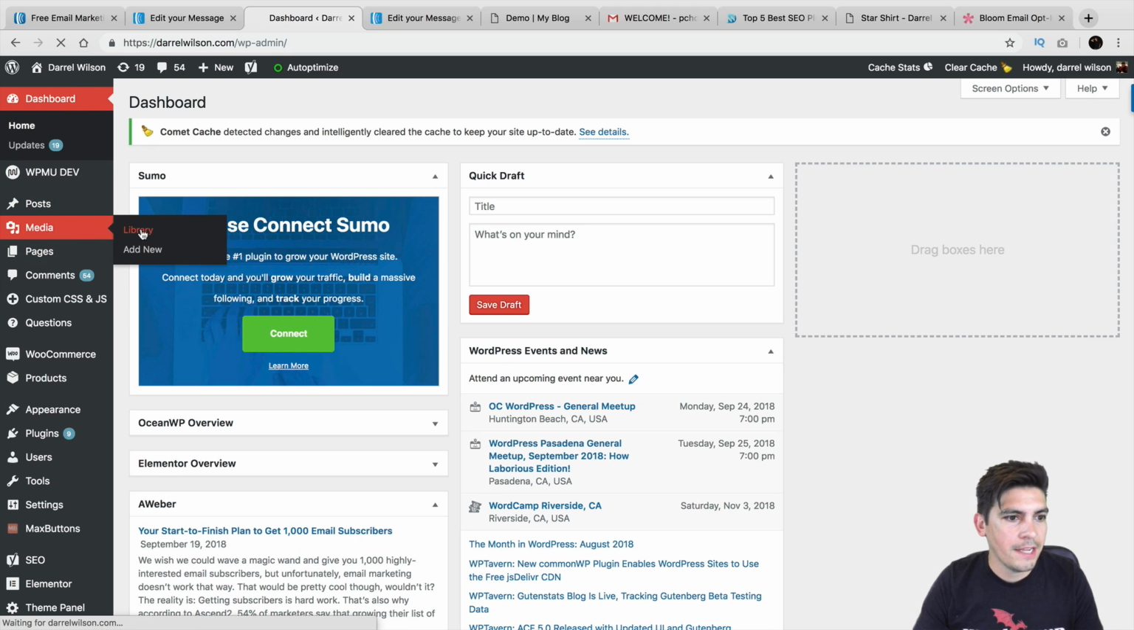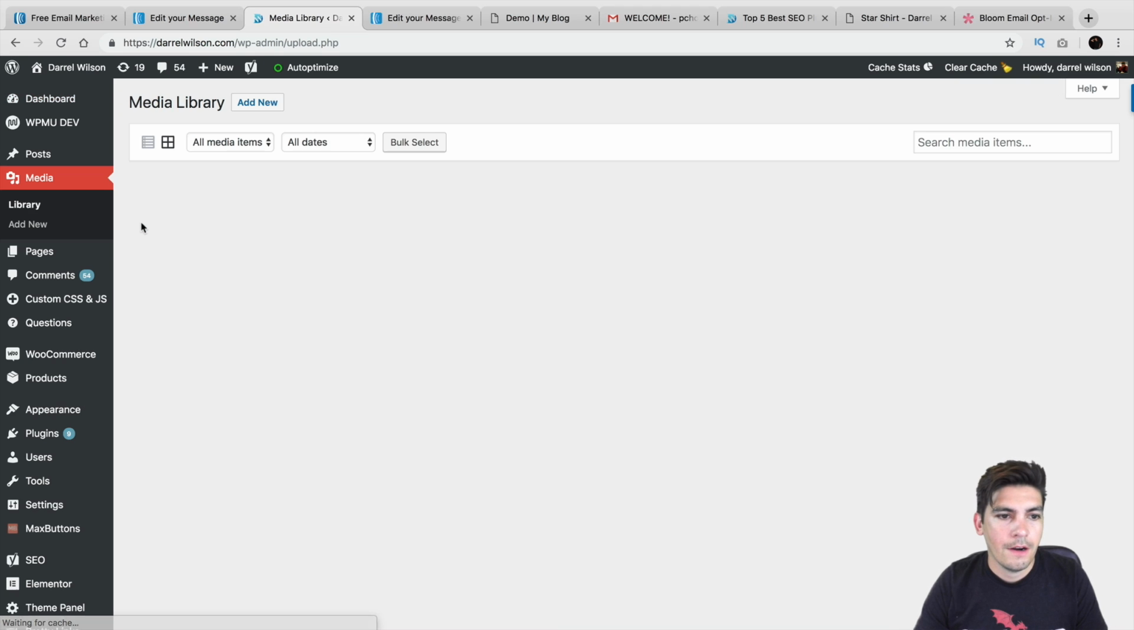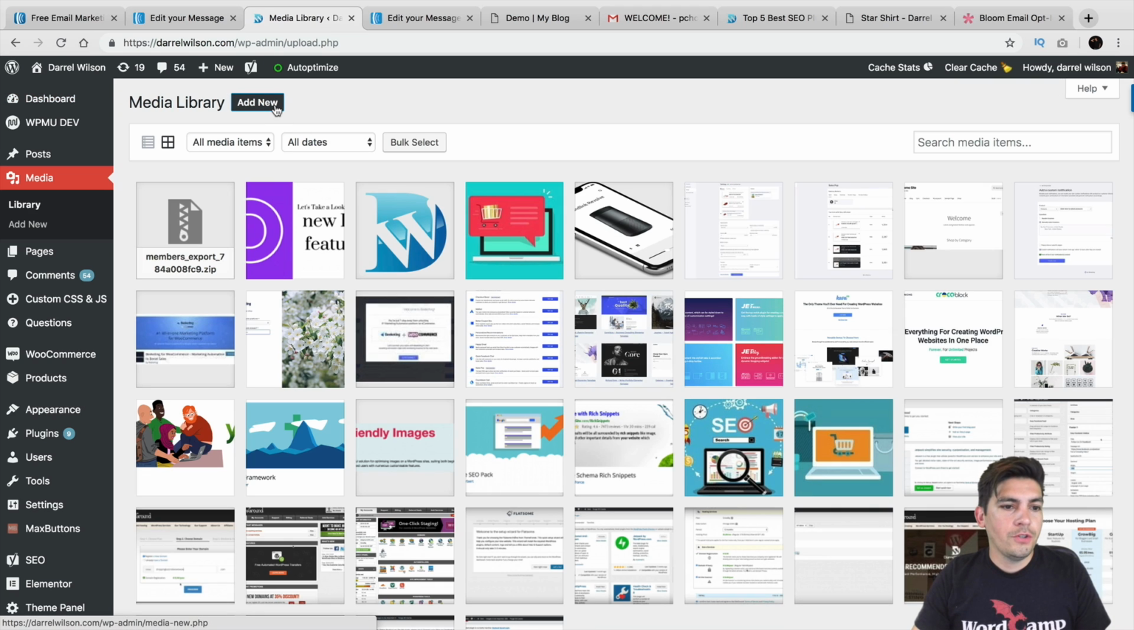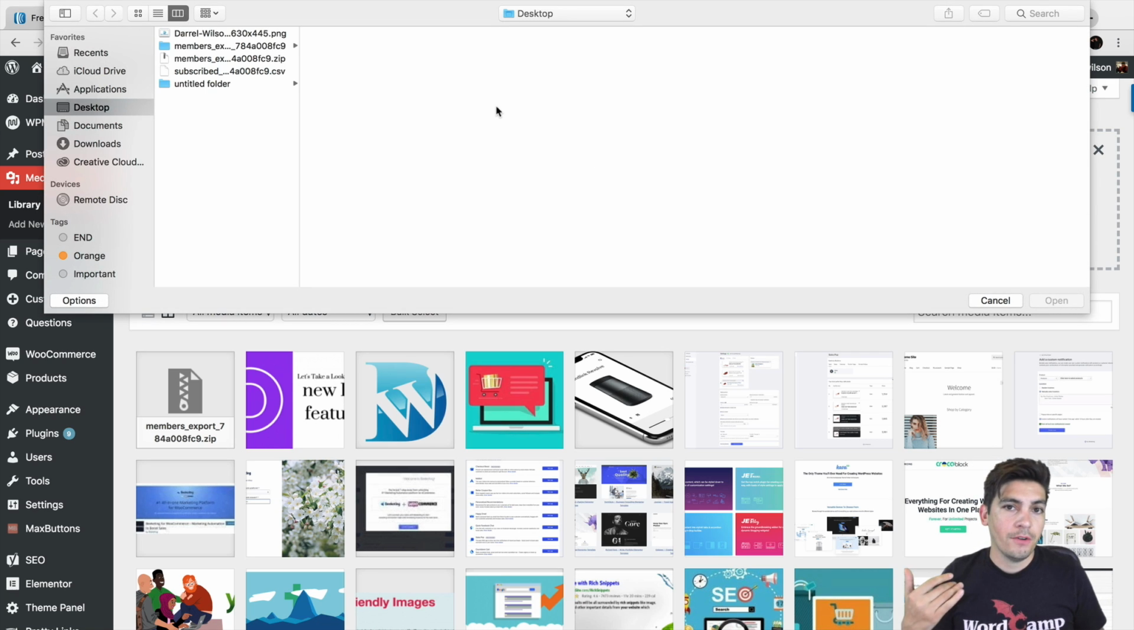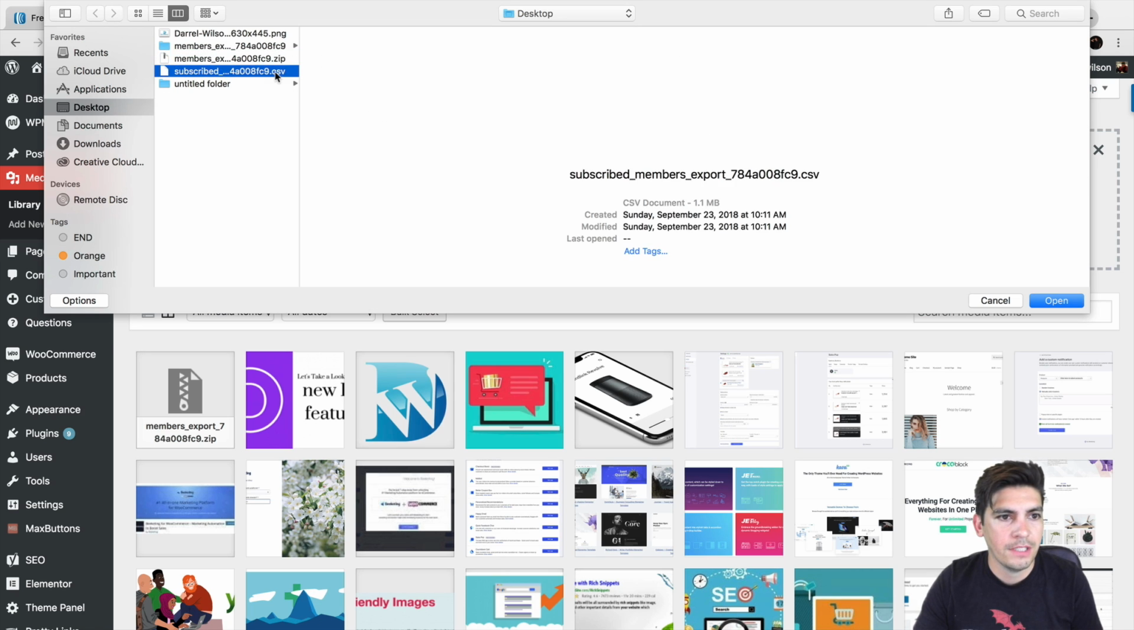So over here under media, I'm going to go to library. All right. Now, all you need to do is click on add new, select the files, and then select whatever file you want them to download. This will have to be a PDF, zip file, CSV file, or text file. If you do something like an image, I don't believe it will work. So you might want to use a text file or a zip. So right here is a zip file or CSV. I don't have a PDF, but if you do want a PDF, just upload a PDF, right?